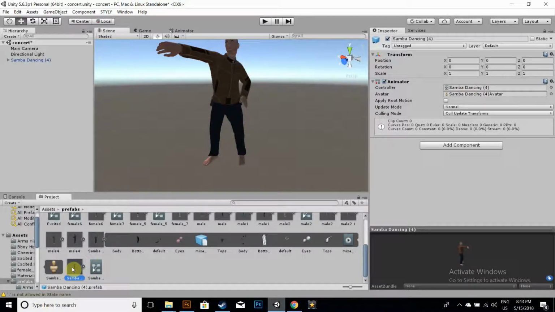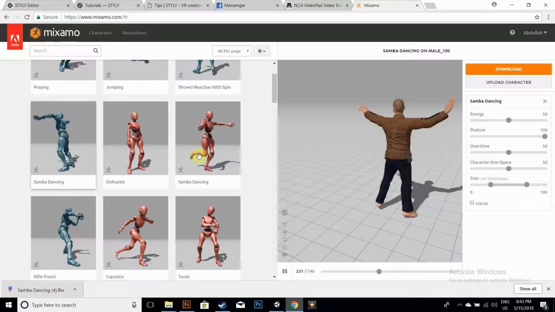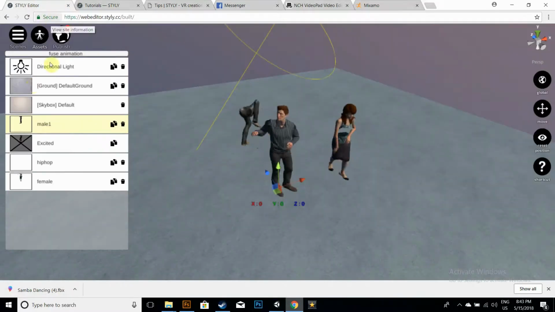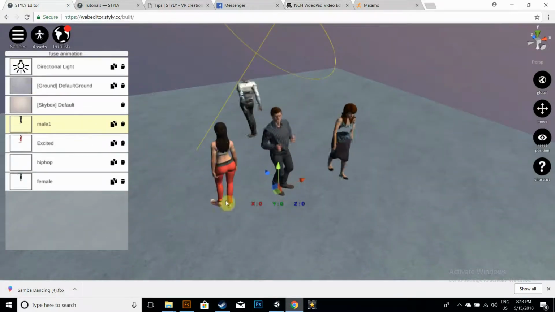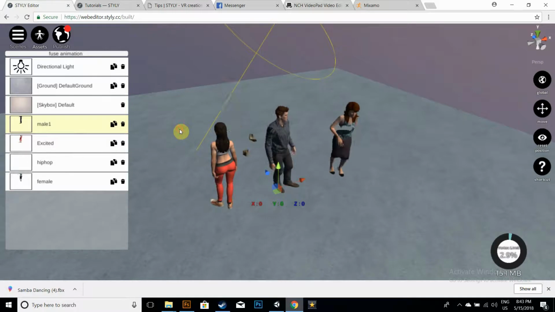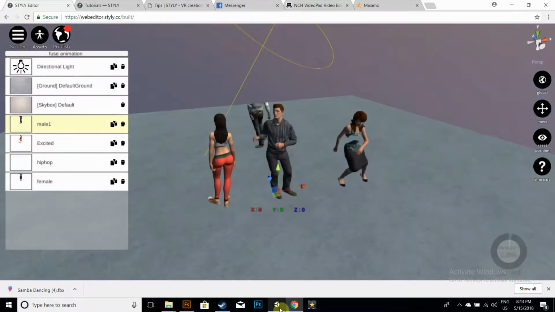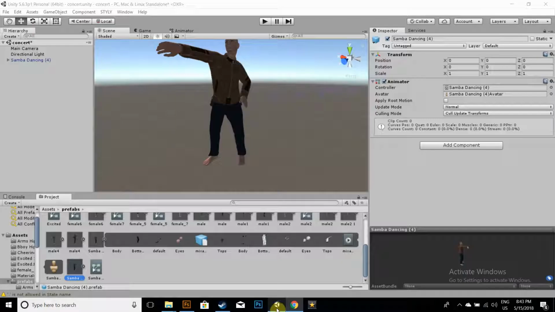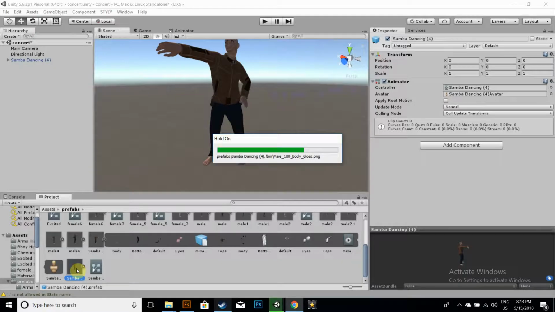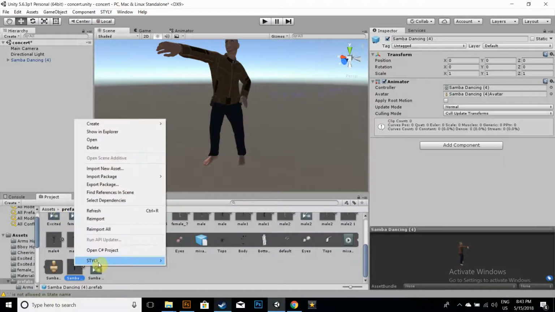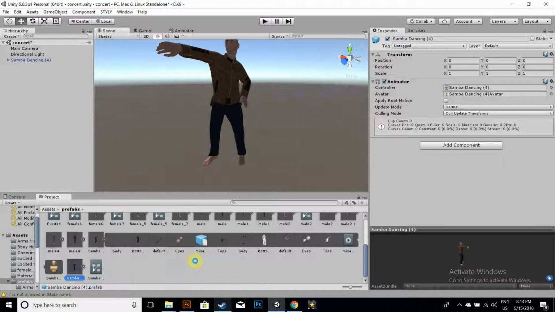Okay, now that everything is set, we have the model that has no texture issues and no animation issues. To show you the animation issue, just wait a moment. Yes, so this is a model I downloaded with an animation but without the procedure that I did. So you need to make sure that you follow this process, and once it's done, simply upload the model to STYLY.